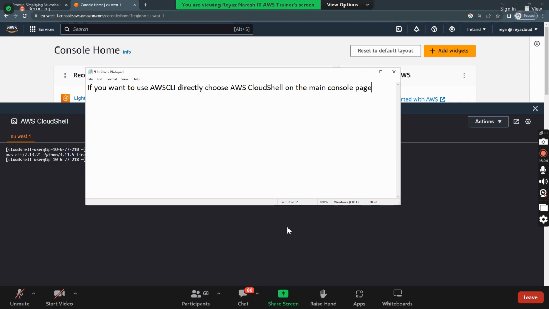Okay? So we have a separate class on CLI, don't worry. If you want to access AWS CLI directly, which one can you use? Cloud Shell. So Cloud Shell is the one.